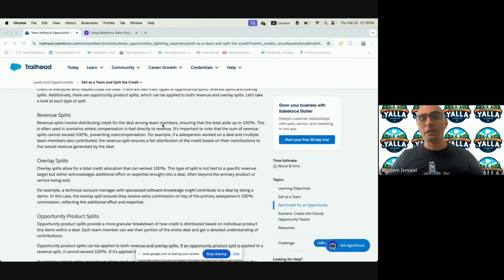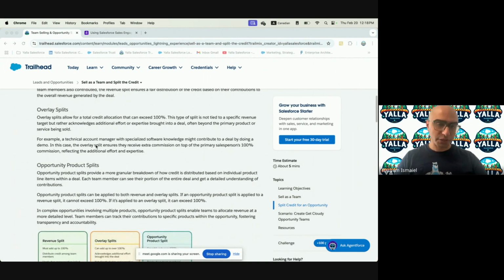All right, so revenue split involves distributing credit for the deal among team members, ensuring that the total adds up to 100%. This is often used in scenarios where compensation is tied directly to revenue. It's important to know that the sum of revenue split cannot exceed 100%, preventing overcompensation. It doesn't make sense to overcompensate more than the opportunity itself. If a salesperson is working on a deal and multiple team members also contributed, the revenue split ensures a fair distribution of credit based on their contribution to the overall deal.